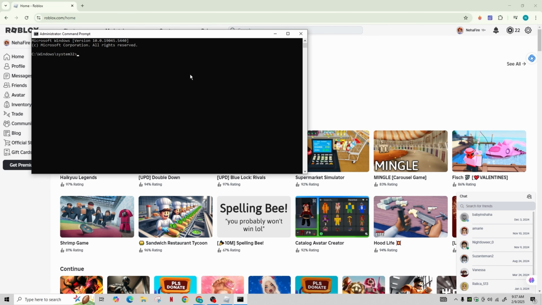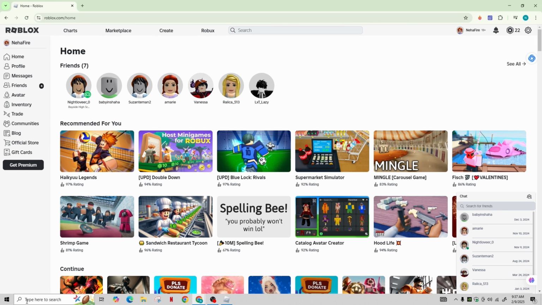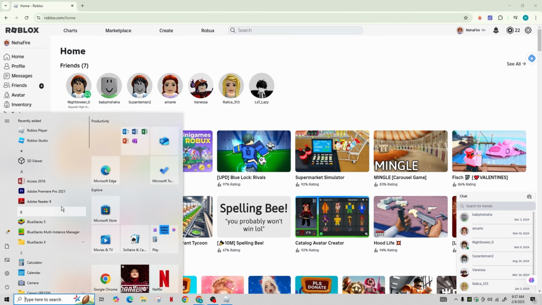Click on Yes if prompted, and in the command prompt window, type in WSReset, which stands for Windows Store Reset, and then press Enter. This will reset the Windows Store. And after the reset, you can search for Roblox again and try downloading it from the Microsoft Store itself.